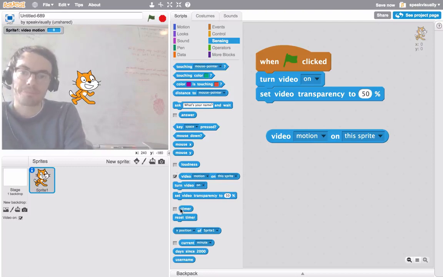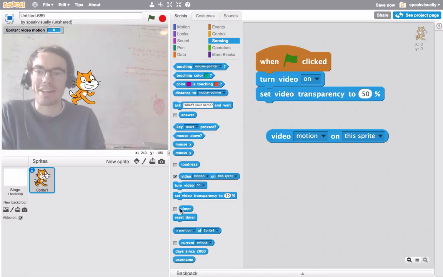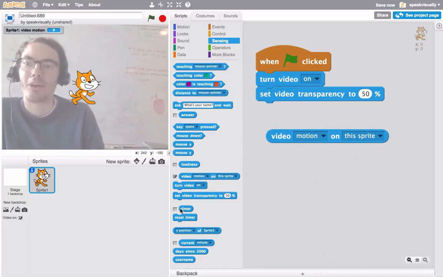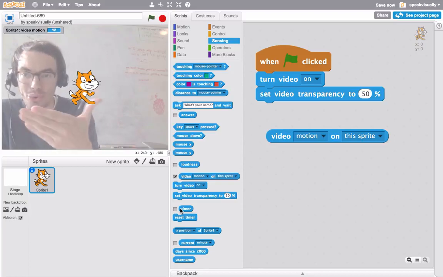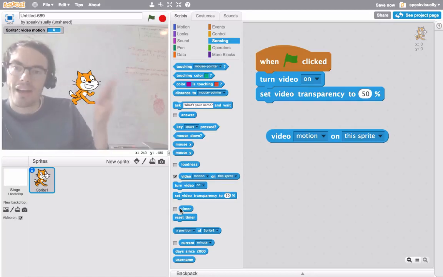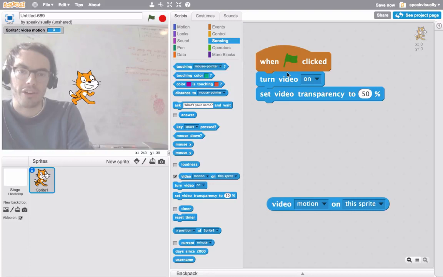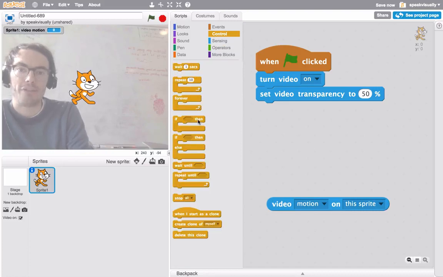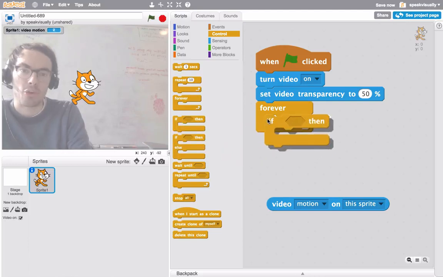All right, so let's go ahead and make a little mini script, a little mini project to show how you might use this new block that we have. So let's make it so when I go like this, we have the cat meow. So what we'll do is we'll take our nice little simple script here, and let's go ahead and say forever. Let's ask a question. So forever be asking an if-then question.